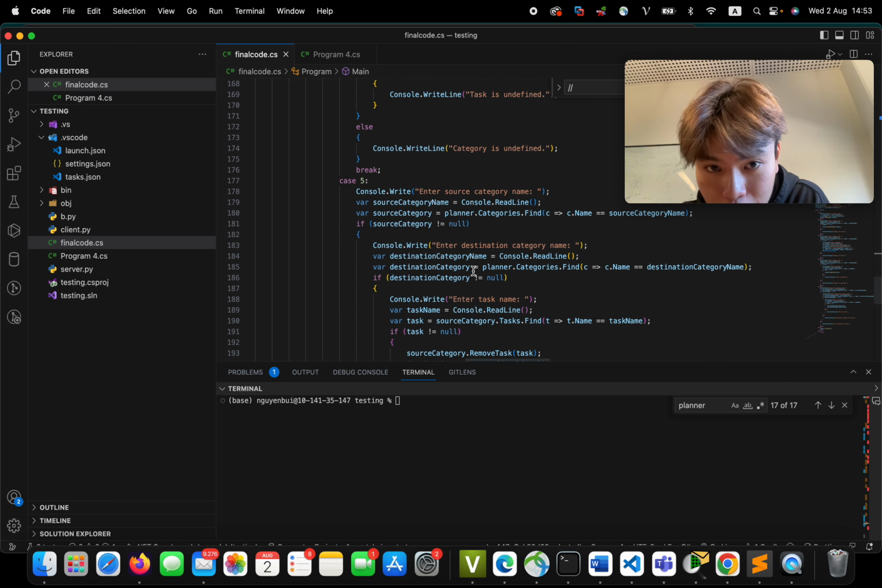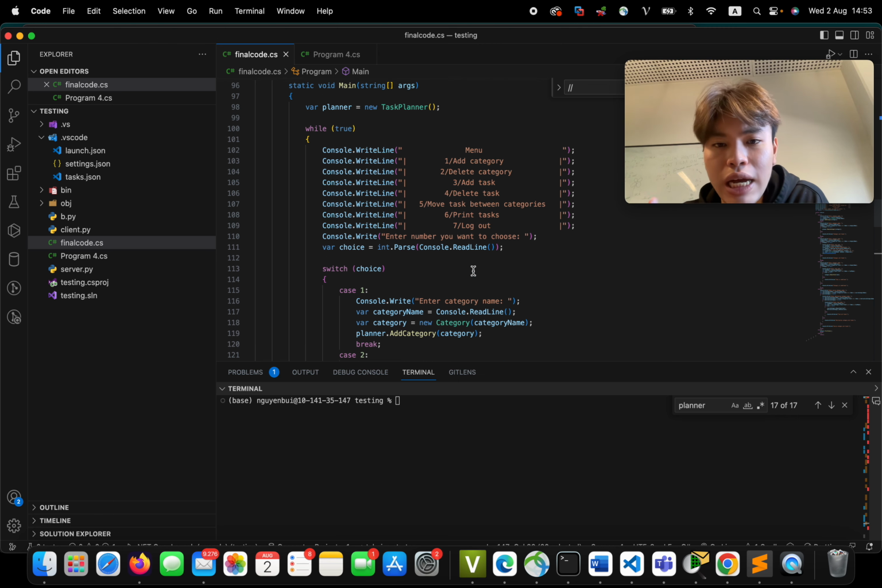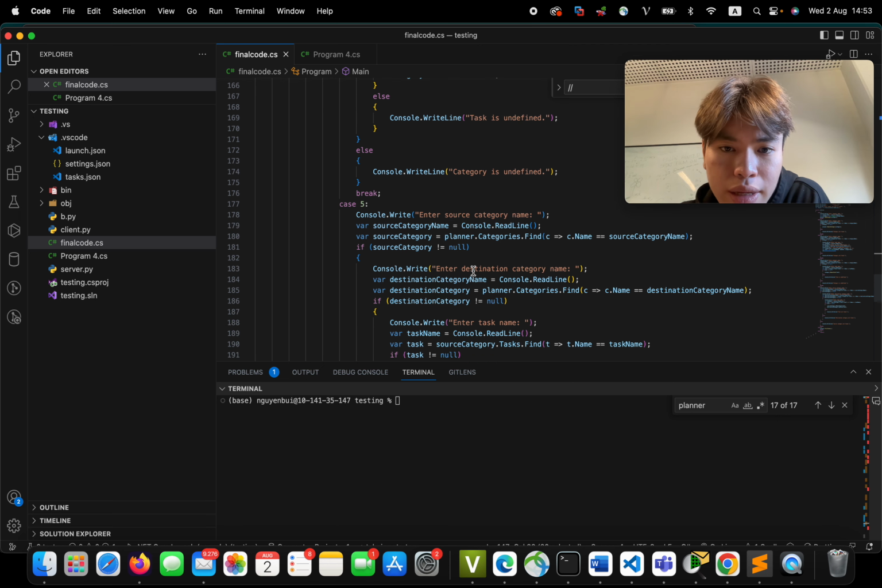Delete task is just deleting the thing you add in the category. And also using the same algorithm, case 5 is about moving a task between categories. So it's a little bit complicated in this case. The first thing we need to get is the category name, the source name and then the destination. So it stores the user input into the source category name and then the source category.